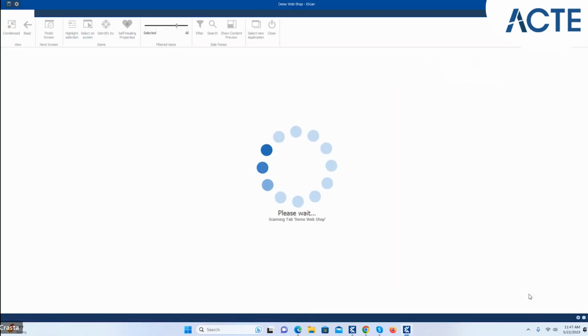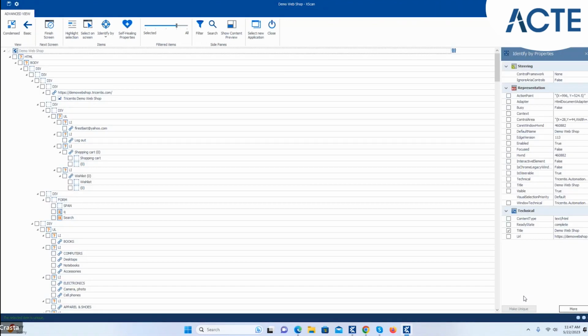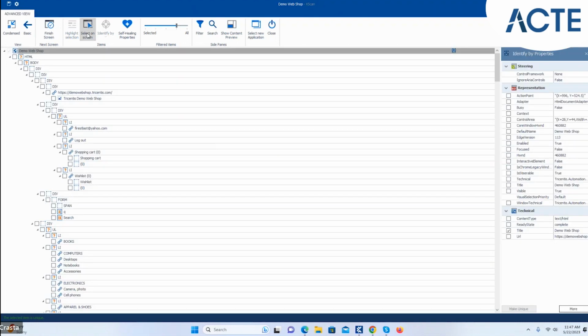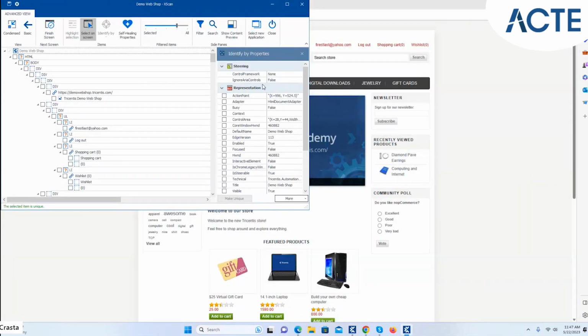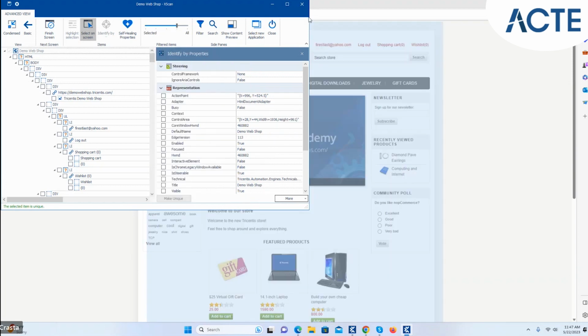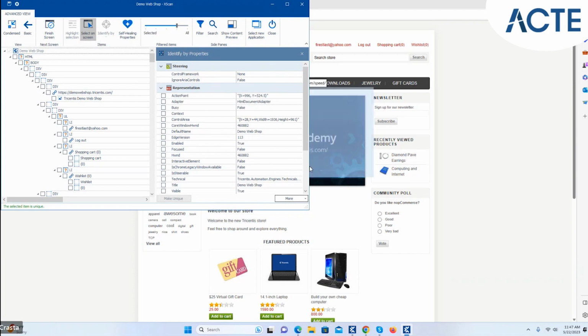Yeah, first one. Use the select on screen option and select the first link from the recently viewed products. Minimize this, and select the first link. Yeah, diamond earrings. That link.